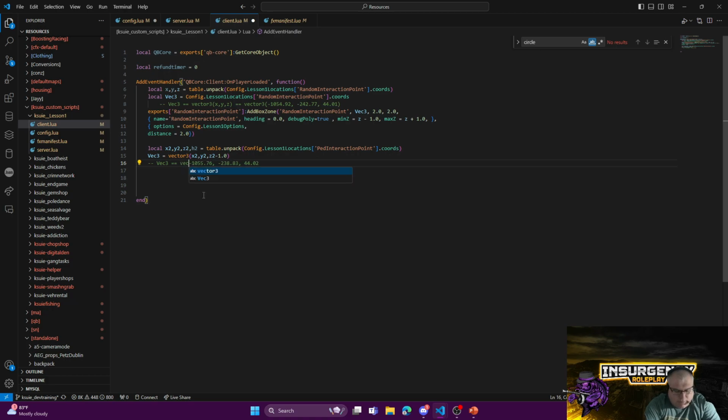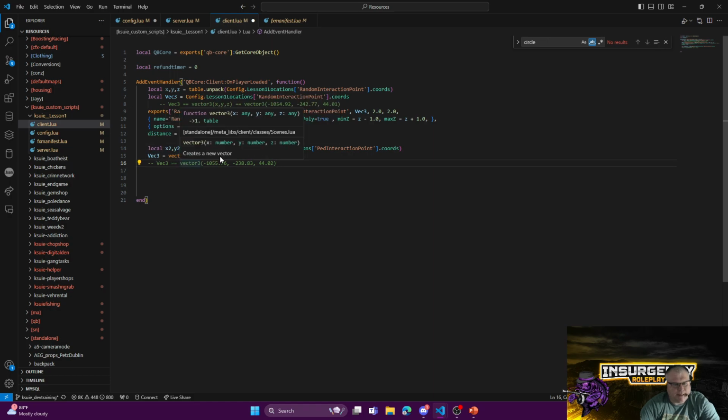So I took a vector 4 and I converted it to a vector 3 is what I just did. I pulled out the x, y, z, and h, and then I reassigned the x, y, z to a vector 3. I've added a minus 1.0, so this is z minus 1.0, because if you don't do that, the ped will be floating in the air.